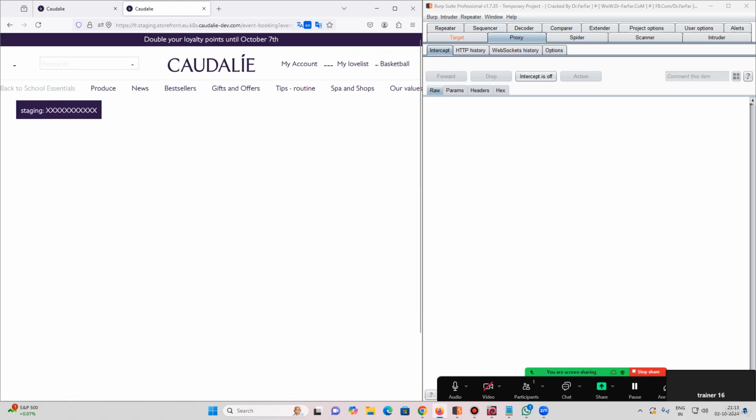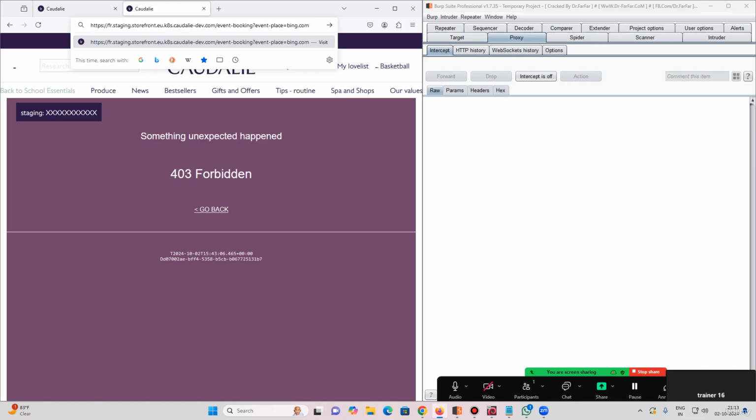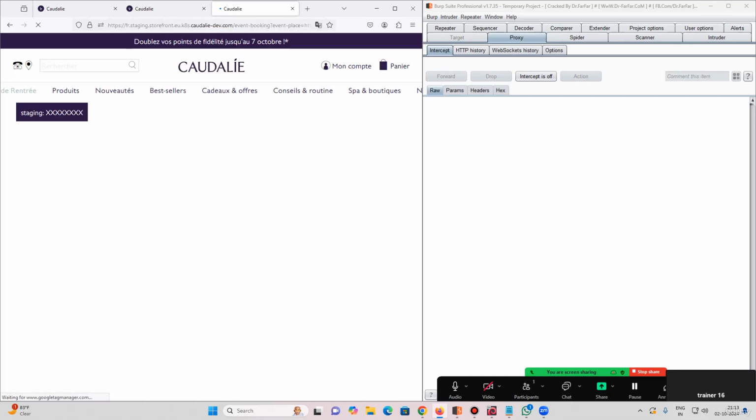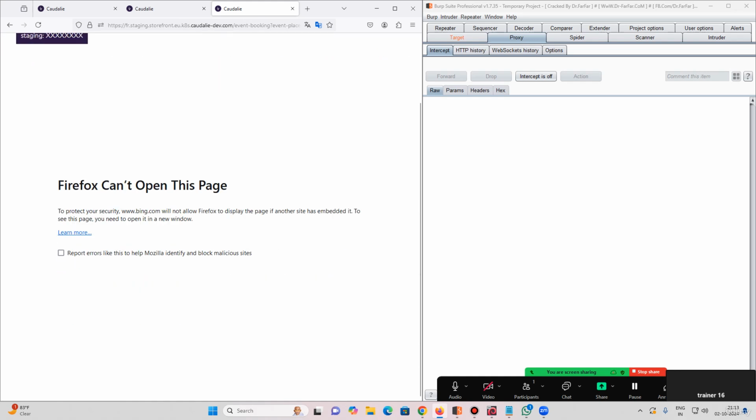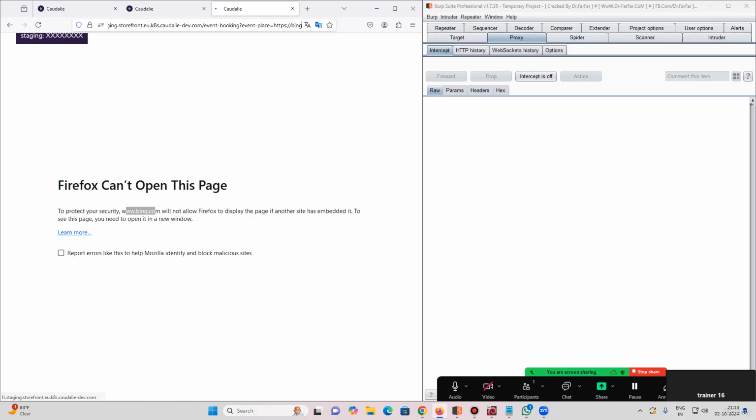So if I click on make an appointment, how is it exactly seeing this? It says event booking, event place is equal to this particular URL. If instead of this particular URL I give https://bing.com, it says bing.com will not allow Firefox to display this page. That means we can open any website right here.